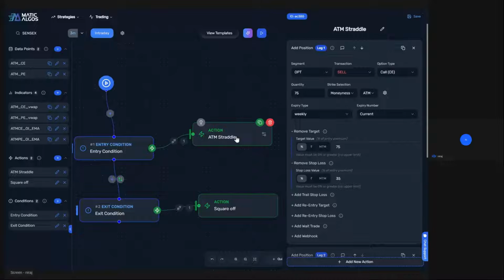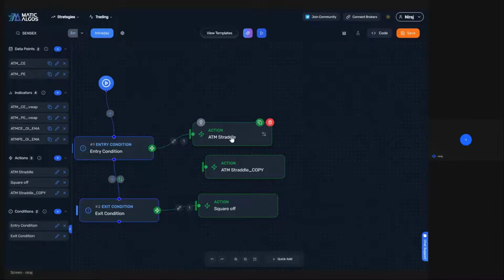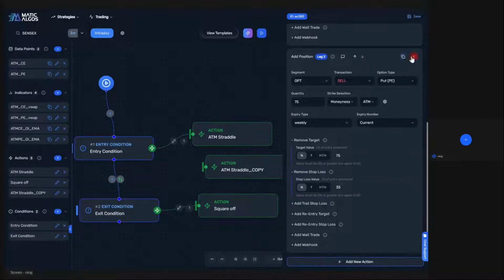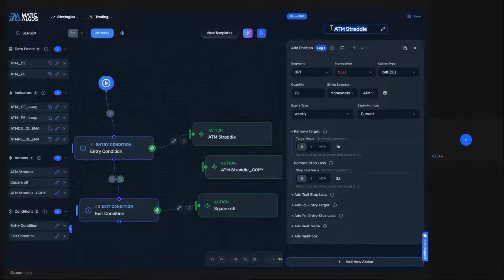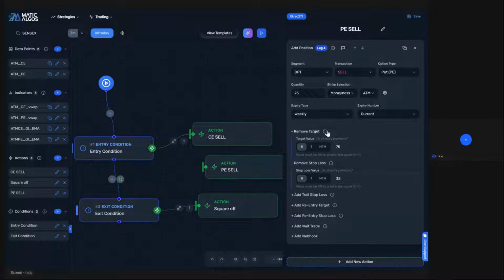So the first thing that we'll do is create a copy of this action. In this action, we are going to first remove this put leg, and I'll just name it as CE sell. And here, we'll write it as PE sell. So we'll just keep the PE leg here. Right now, I'm not touching the stop loss and the target. Let's just keep these two actions available with us, wherein one is CE sell and another is PE sell.